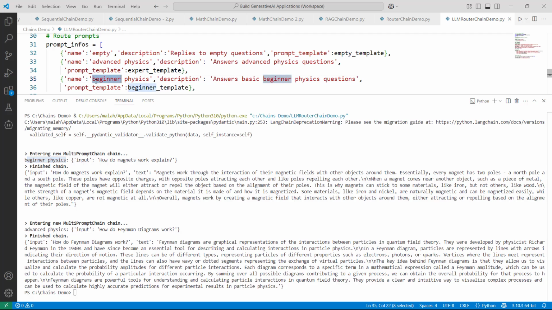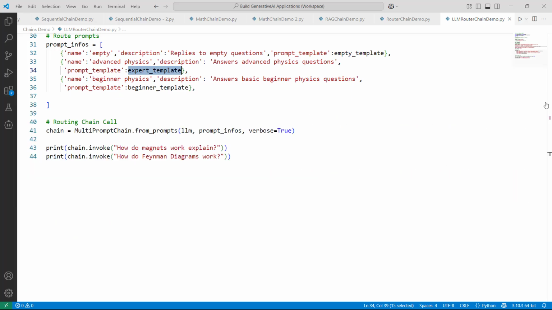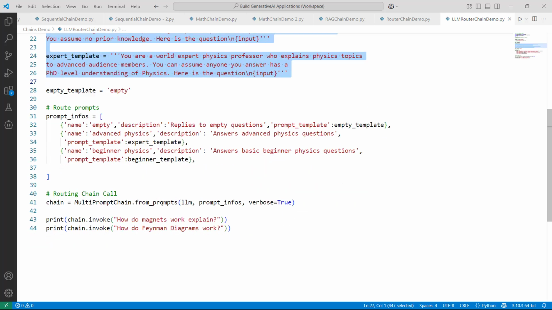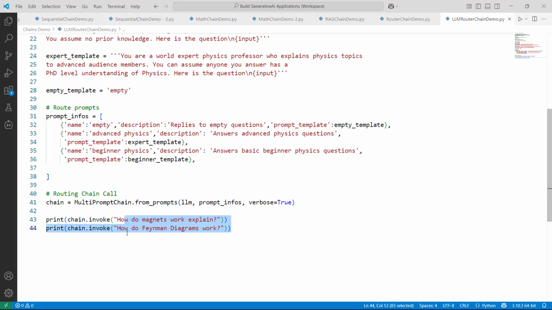If it is beginner physics, then you use this template. If it is advanced physics, then you use this template, right? So it routed accordingly and then gave us the answer. Okay, so now you get the idea, right? So you can replace these questions with any other questions, or you can replace these templates, right? According to your business need, you can try to define these templates and route them accordingly, and based on the question, the LLM will try to route to the correct one and then give us the right answer, right?